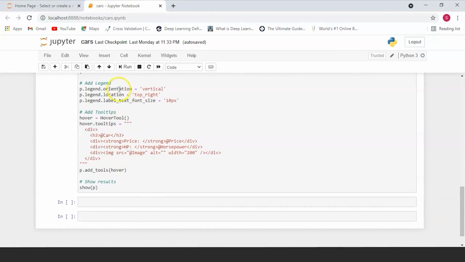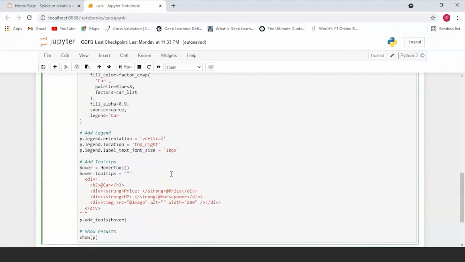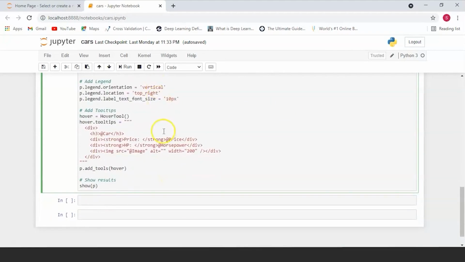Now we're going to be adding the legend. This is us giving the legend its orientation. So the legend is going to be vertically oriented. The location is going to be on the top right, and the font size of the text car of our legend is going to be 10 px or 10 pixels.